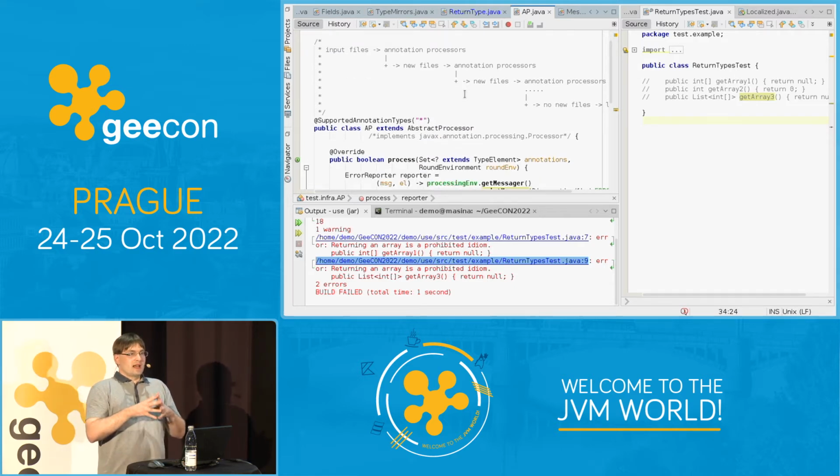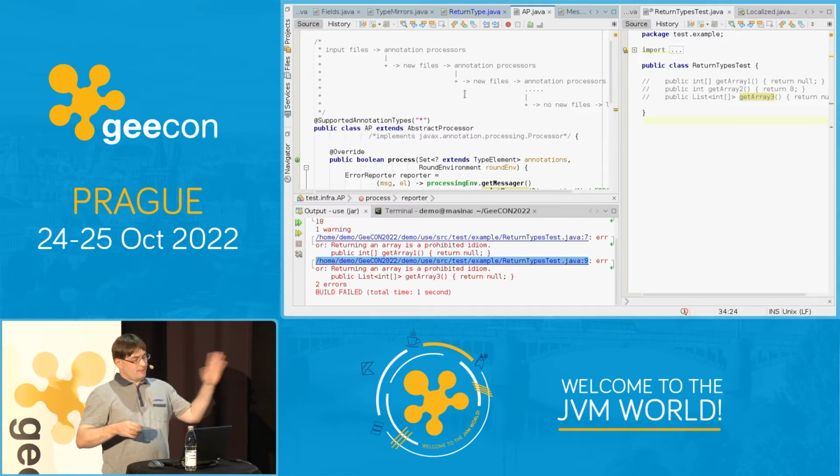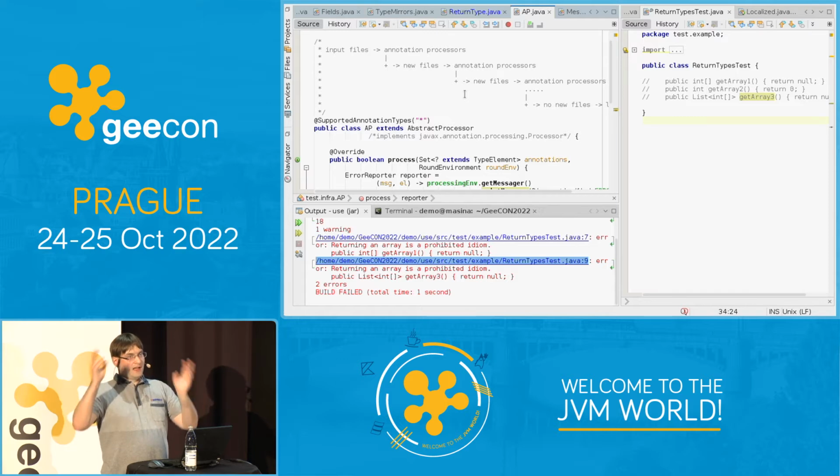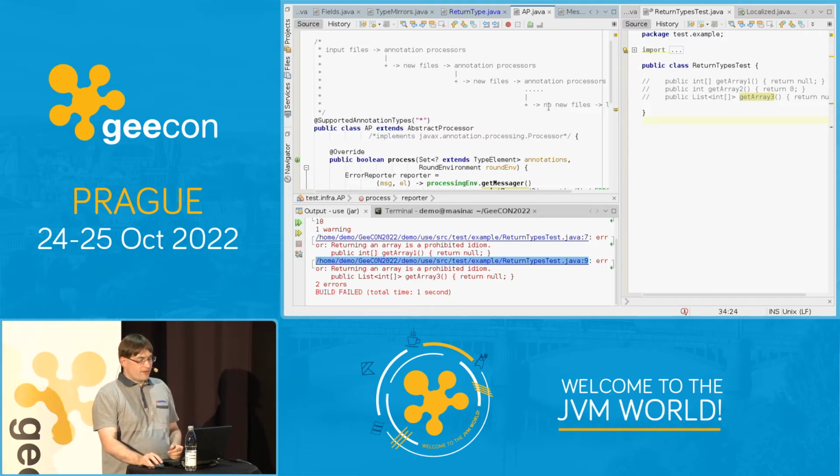And annotation processors are, you could say, like compiler plugins. They are pieces of custom code that run at a specific time in the compilation. After the code is parsed, the elements are created, then the annotation processors are run. And they run in rounds. So first there are input files, they are parsed, elements are created, annotation processors are run. They can create new files, like Java source files. Those are parsed, elements are created, annotation processors are run, and so on, up to the point where the annotation processors will not generate any new files.